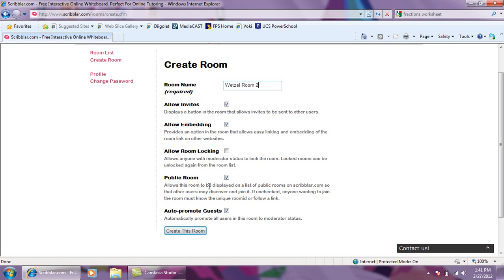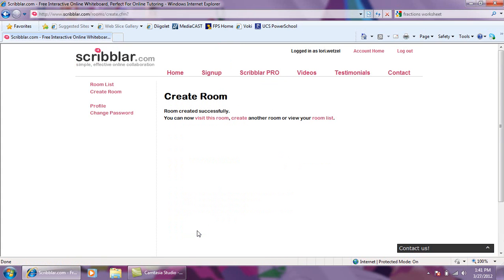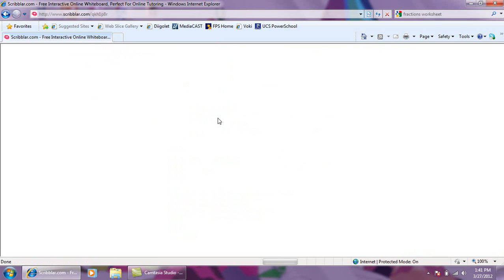You do want to make the room public so that you can give your students access to the room easily, and you do want to auto-promote the guests most likely, simply because it means that your students can go on as users to your room and modify it if you want it to be an interactive experience. So I'm going to go ahead and say create this room, and that's all there is to it. So now I can visit this room, I can create another room, or I can view the room list. I'm just going to go ahead and visit the room that I just created.